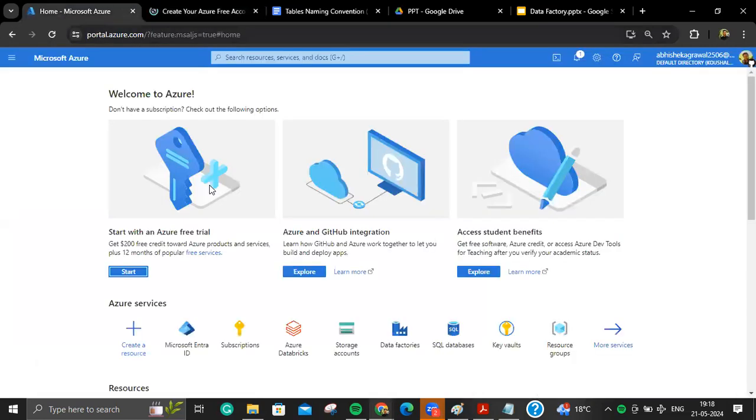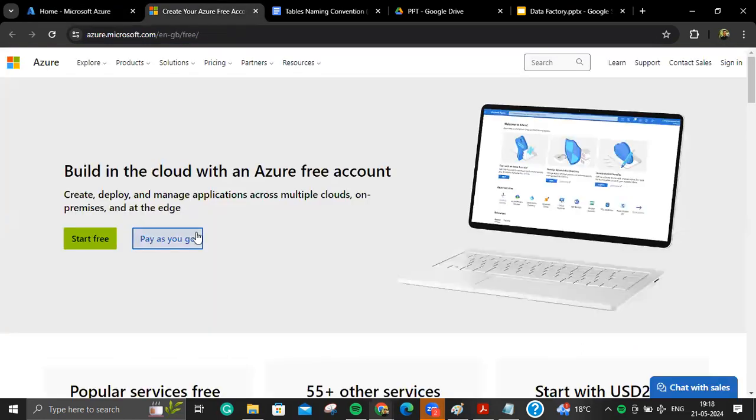Here it says that you can use an account for 12 months, but the services which we will use, which are Data Factory, Databricks, all of these services, will be active for only a month, right? So what we will do is select start free and then create an account.